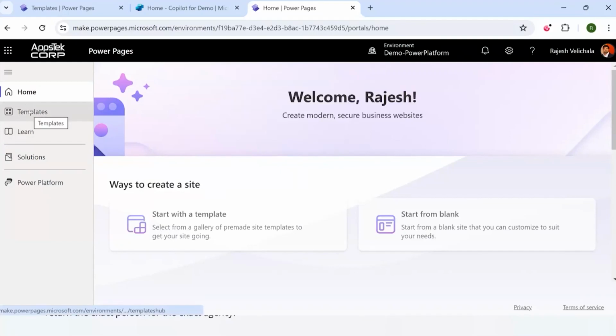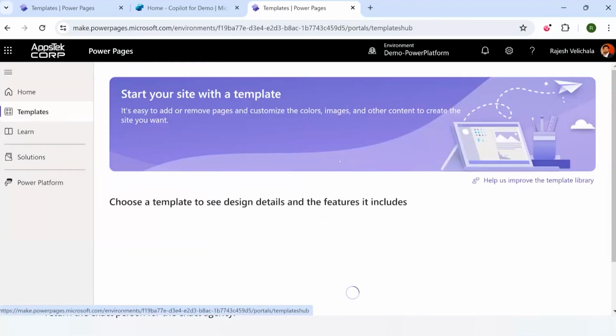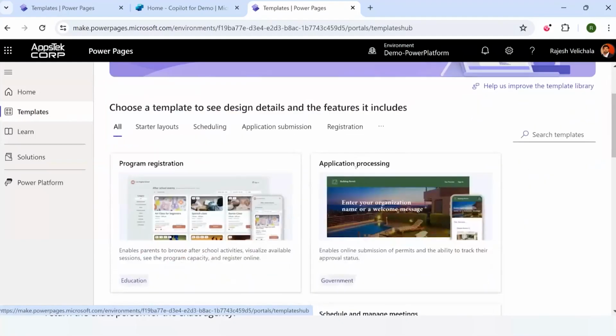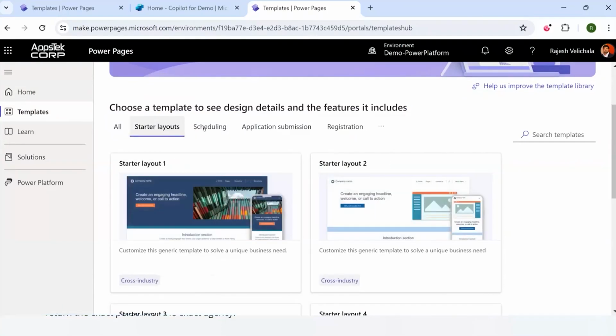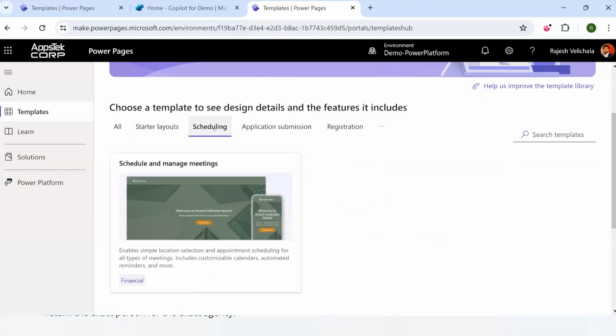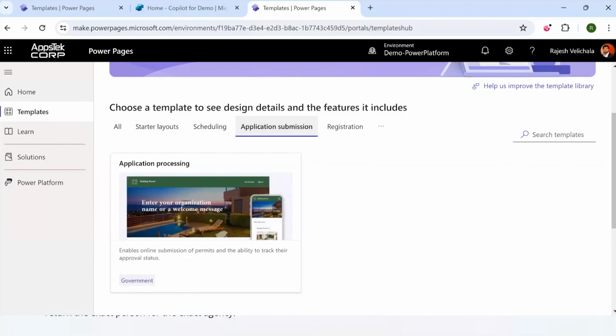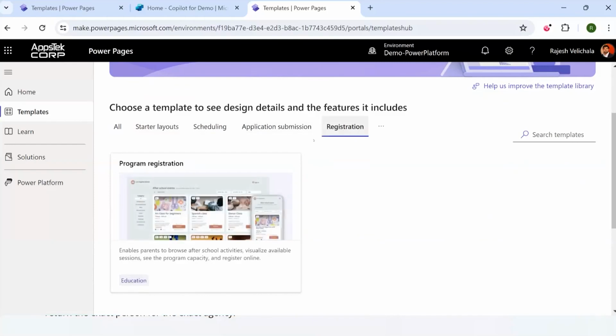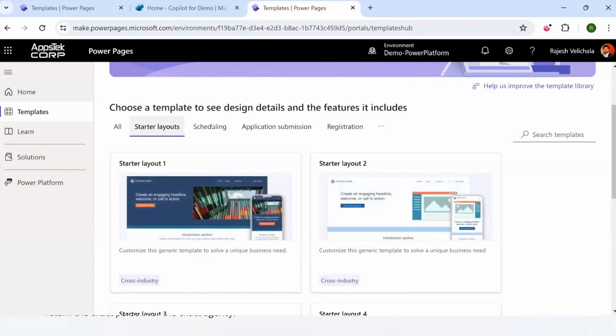So here, if I click on the templates, you have different types of templates to choose from. There are some starter layouts here, and you have some templates divided according to categories. So one is for application submission, one is for registration. Okay, you can even see more here, but we are more focused on the starter layouts for now.